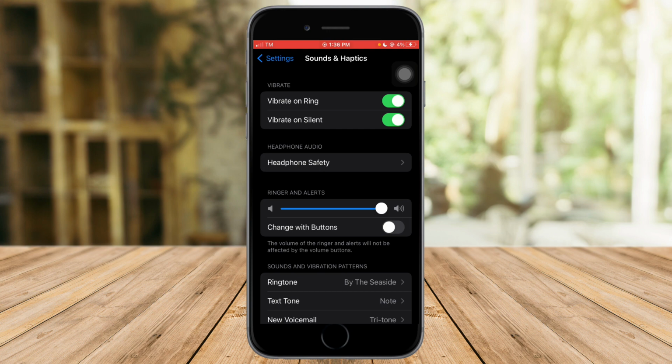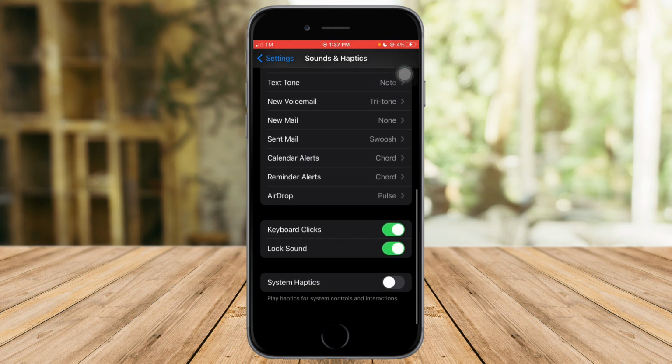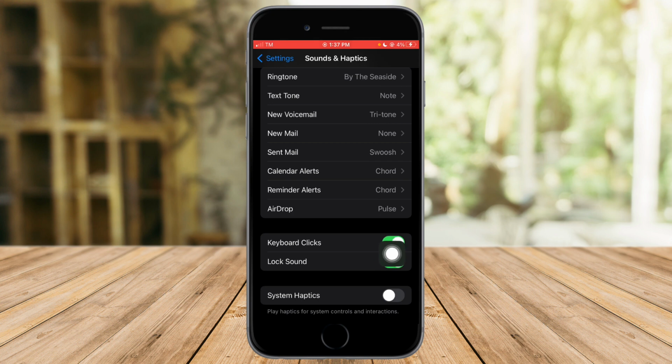From in there again, you can also scroll down and see Keyboard Clicks right here. Make sure that this is also turned on, so on each click of your keyboard, it will vibrate. The next thing that you can do is click on System Haptics right here. So let's click on it.